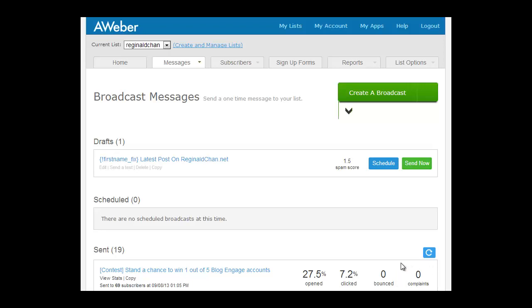Now, this is good when you are doing an A/B testing or a split testing. You'll be able to see which title attracts more readers, which URL titles attract more clicks, and so on and so forth. Okay, so yes, you have a spam score here of 1.5. Why 1.5? This is an empty email actually. So yes, you can even click here to send now, or you can schedule on a specific time.